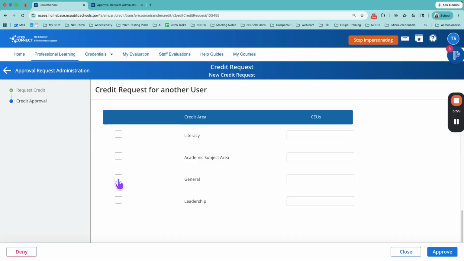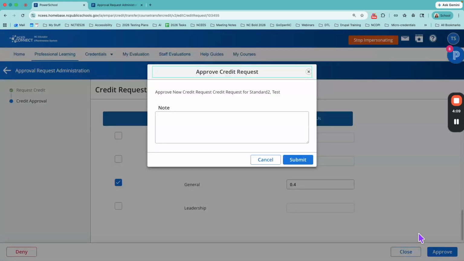If you decided that you wanted to approve this, you can just check the box for the credit type, enter in the amount, once again making sure you're converting hours to CEUs, and then you click Approve. And you can add a note that you can say approved. You can add a date, add your initials. You can do whatever you'd like, and then you click Submit.